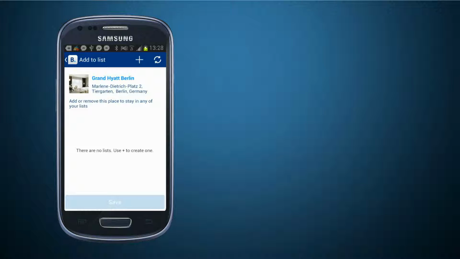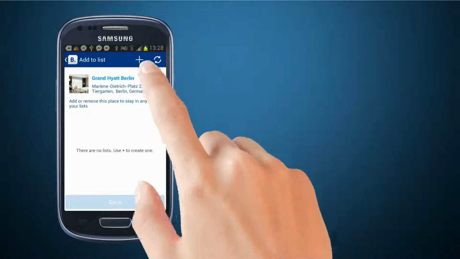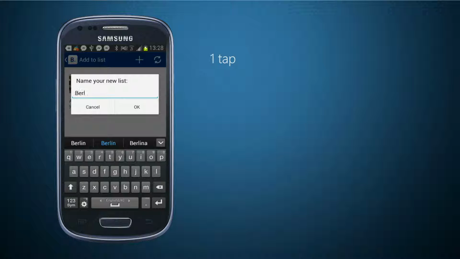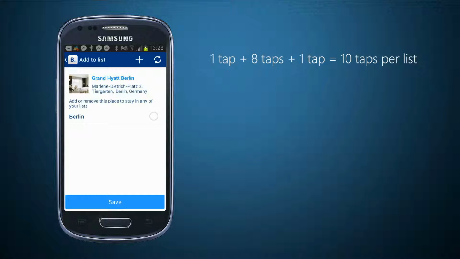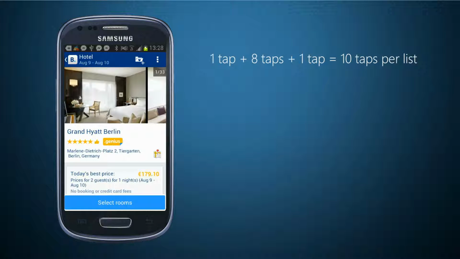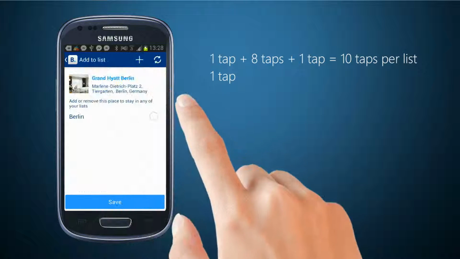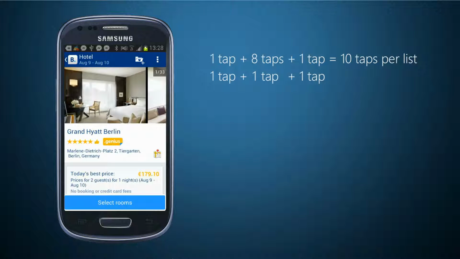Currently, the app allows users to create and manage their own list of hotels, but I think that we could make this feature easier to use. This is what I mean. Creating each list takes 1 tap, plus typing the name, let's say 8 letters on average, plus a final tap for saving the list. That's 10 taps per list. For every hotel you add to the list, it takes 1, 2, and 3 taps.